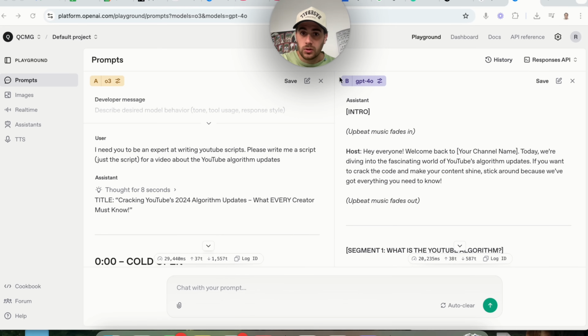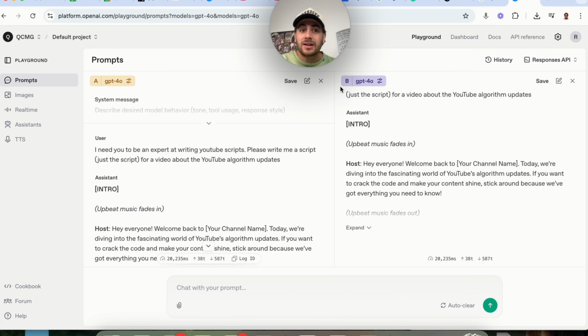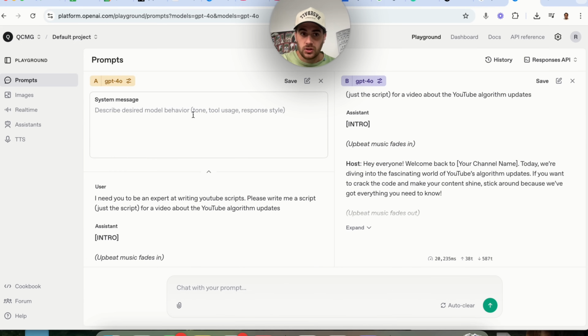The other way that you could do this, if we X out of this right here, we're going to get rid of this. We're going to come back to compare right here. If we click on here and we click this sync, this is going to make sure that we use the same model in both of these. But what you are going to be able to change is the system instructions here. So you'll be able to describe the model behavior, the tone, tool usage, response style, and you could see how that actually adjusts things based on just using the raw model.